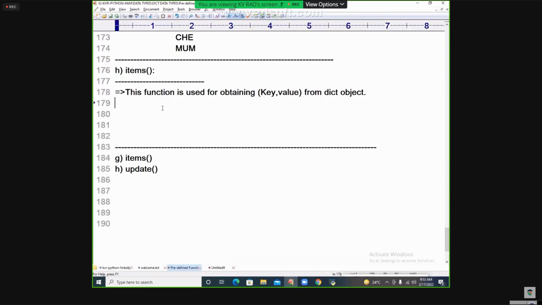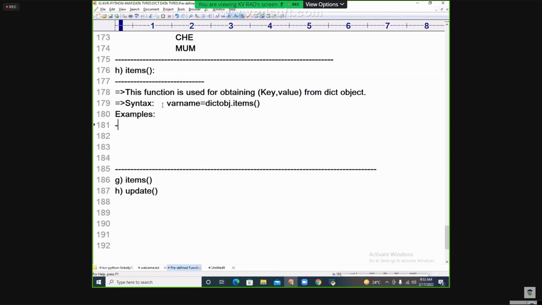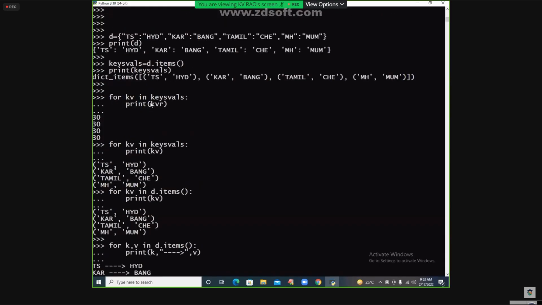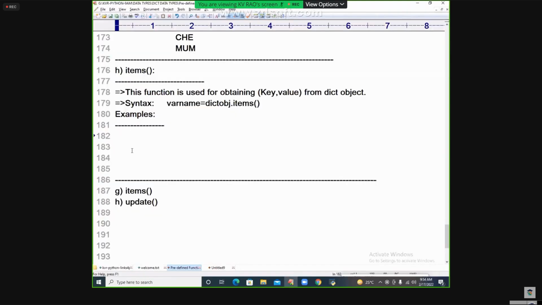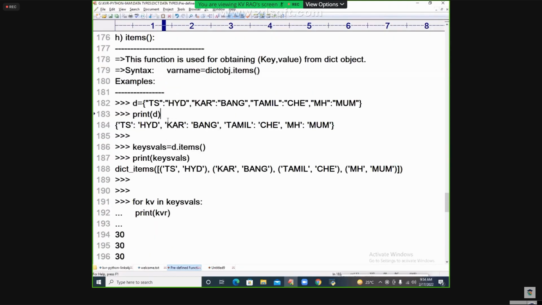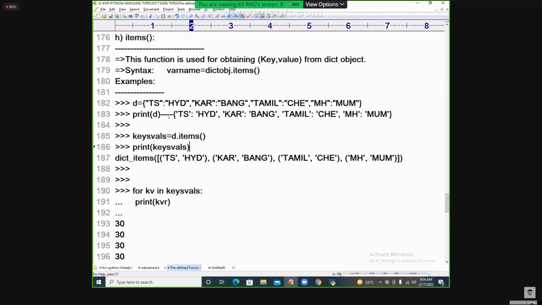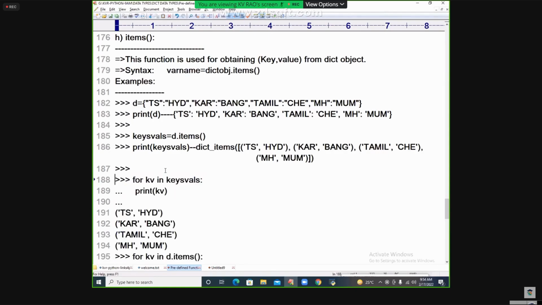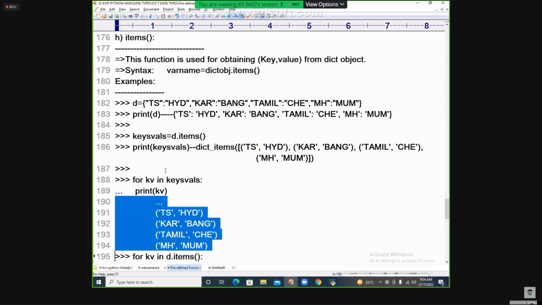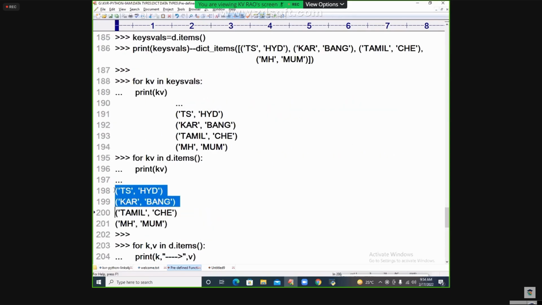Right. So let us come to the syntax. What is the syntax here? Variable name is equal to dict obj data items. What is the example part here? See the example part I'm going to give you. We are going to take this many examples. Every moment, I'm giving so much description for everything, and with this you can see how beautiful a programmer you will become. So it is going to print these many values, and this kind of output.